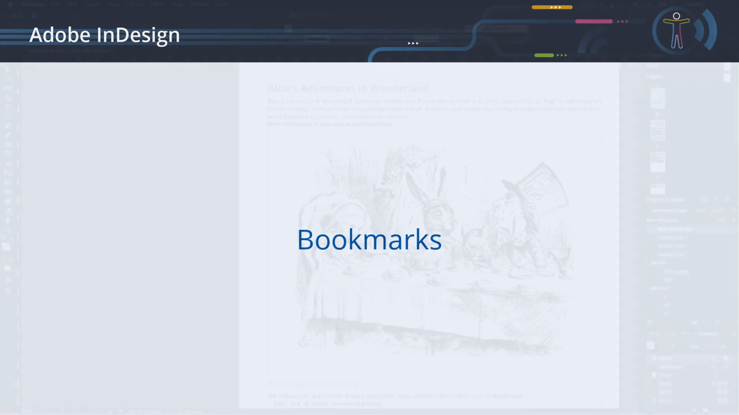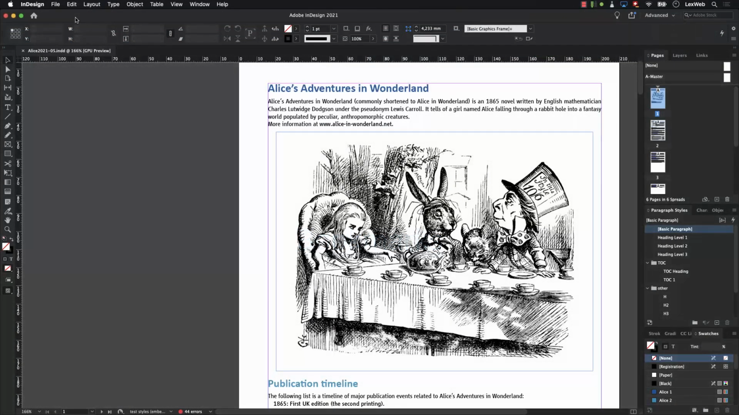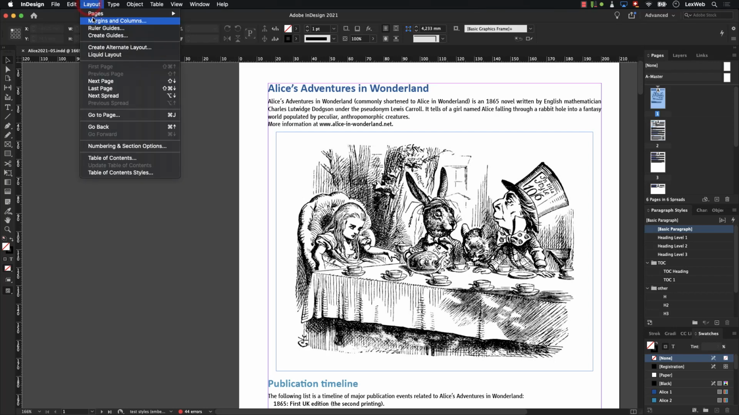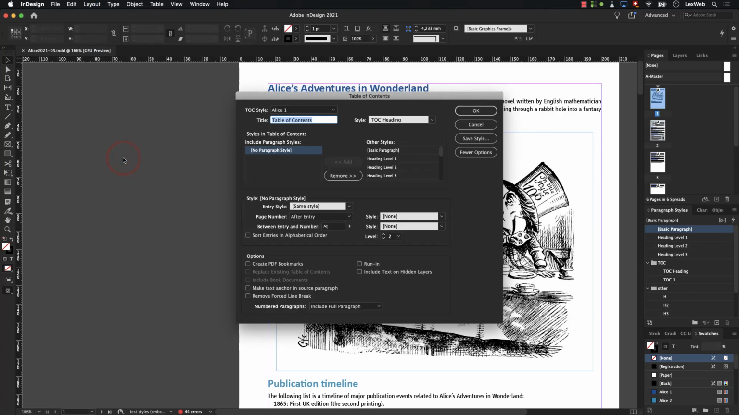Bookmarks. The easiest way to create bookmarks is via the table of contents. To create a table of contents, select Layout, Table of Contents. The modal dialog box opens. Now add the heading styles that should be used for creating the table of contents in the correct order.